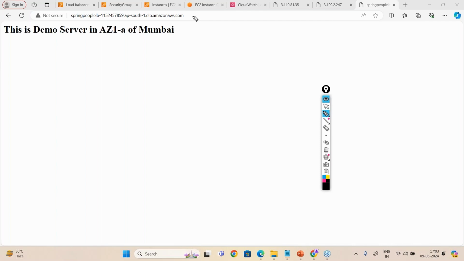Fine. So this is okay. No worries if they are not able to. Then I'll not be wasting any time. So this is the SpringPeople load balancer which I have created, and this load balancer I'm using. And if you have any doubt, Parul, that we never use this.